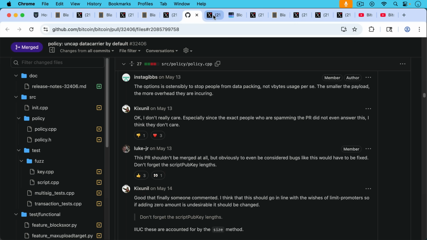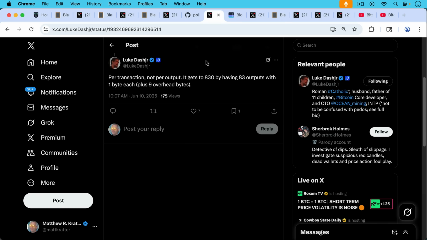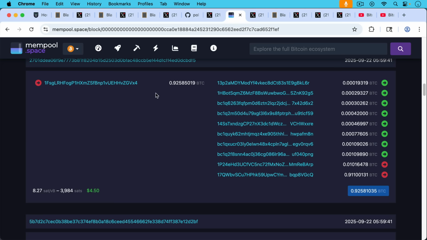So here's an actual bug that's now going to be merged into the code and is available in Bitcoin Core 30. As Luke points out here, this 830 bytes is per transaction, not per output. It gets to 830 bytes by having 83 outputs with one byte each plus 9 overhead bytes. So that's 10 bytes total times 83 gets you to 830. We're talking about inputs and outputs here in a Bitcoin transaction. On the left are the inputs. On the right are the outputs. None of these happen to be an OP_RETURN output. These are actual monetary uses of Bitcoin. But you can imagine a transaction now that has one input on the left, or a couple inputs on the left, and now has 83 outputs on the right, and all of them are OP_RETURN outputs, which was not allowed until now.